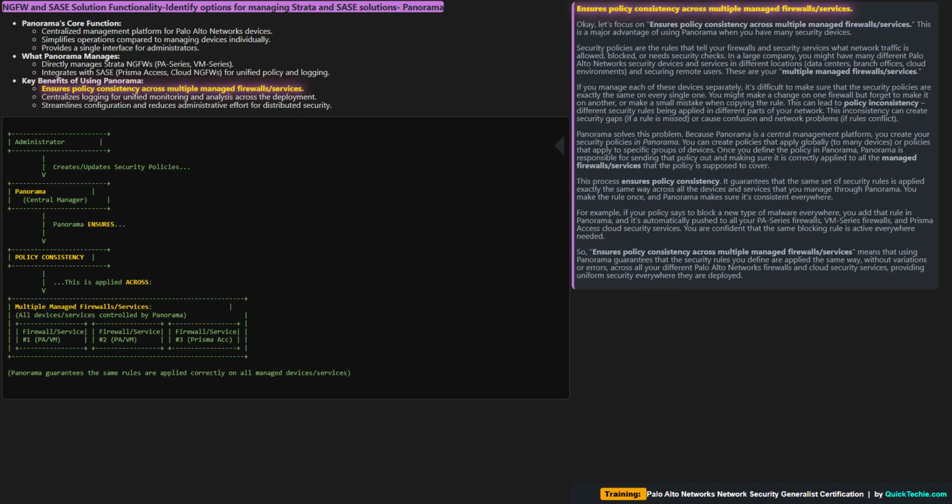Ensures policy consistency across multiple managed firewalls, services. Okay, let's focus on ensures policy consistency across multiple managed firewalls, services. This is a major advantage of using Panorama when you have many security devices. Security policies are the rules that tell your firewalls and security services what network traffic is allowed, blocked, or needs security checks. In a large company, you might have many different Palo Alto Networks security devices and services in different locations, data centers, branch offices, cloud environments, and securing remote users.